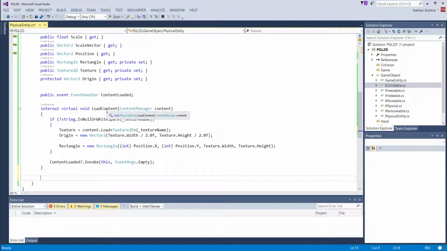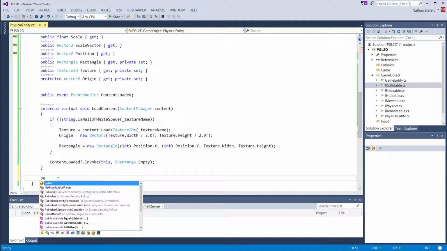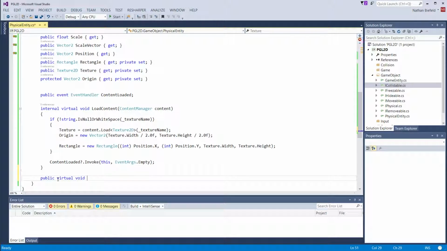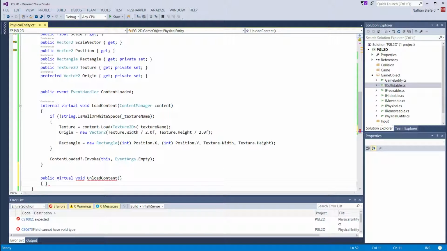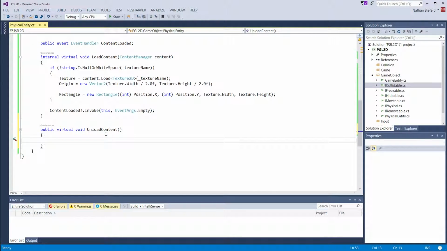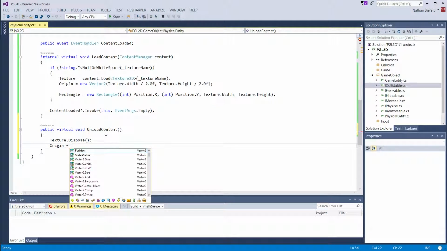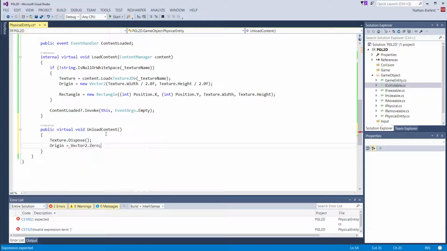All right, we have a load content. Now let's have an unload content. So that's going to be a public virtual void UnloadContent. We're going to dispose our texture. And we're going to set our origin equal to Vector2.Zero.